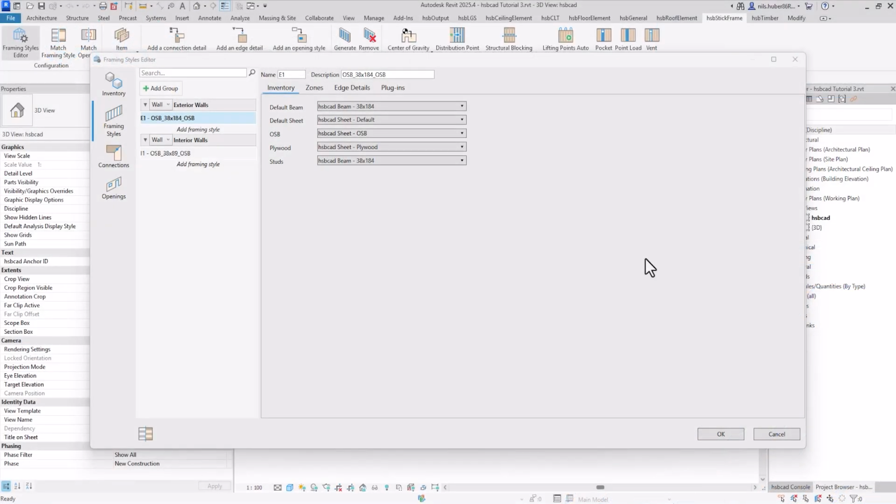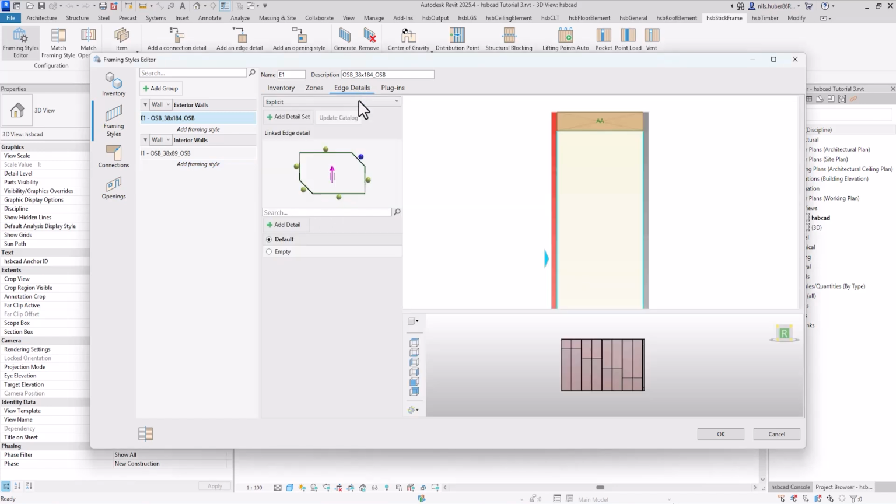Hi, in this hsbDesign for Revit training session, we're going to take a look at the detail side of things. In the last session, we defined the framing styles over here, and right now we want to add an edge detail to the exterior wall. Edge details are defining the edges of the wall.